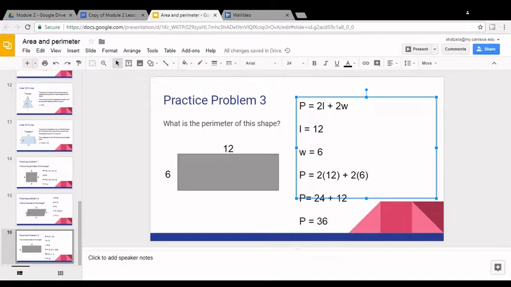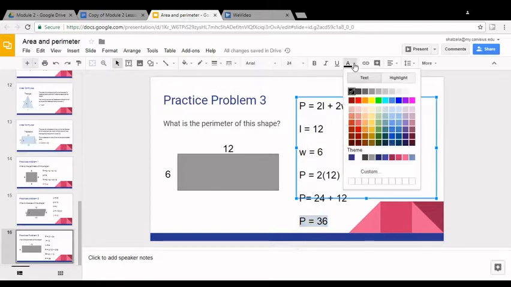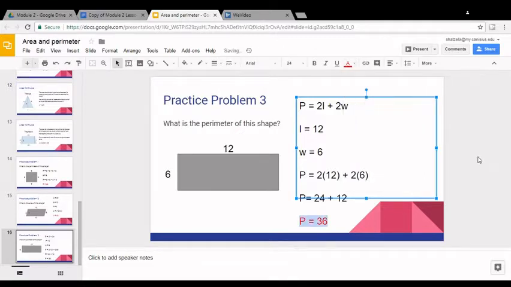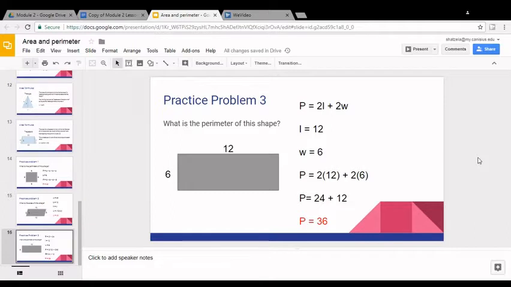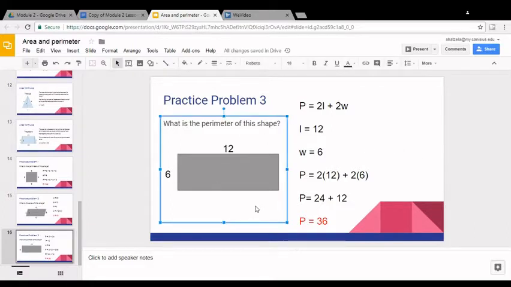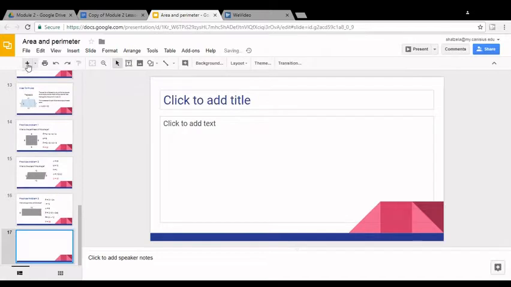And like I said, please highlight your answer and put it in red so then I know that it's the answer. So we'll go up here to text color and choose red. Okay, so that is the example of how to create your problem for perimeter. Now we are going to go back up here to the plus sign and add another slide, and I will show you how to do one for area.